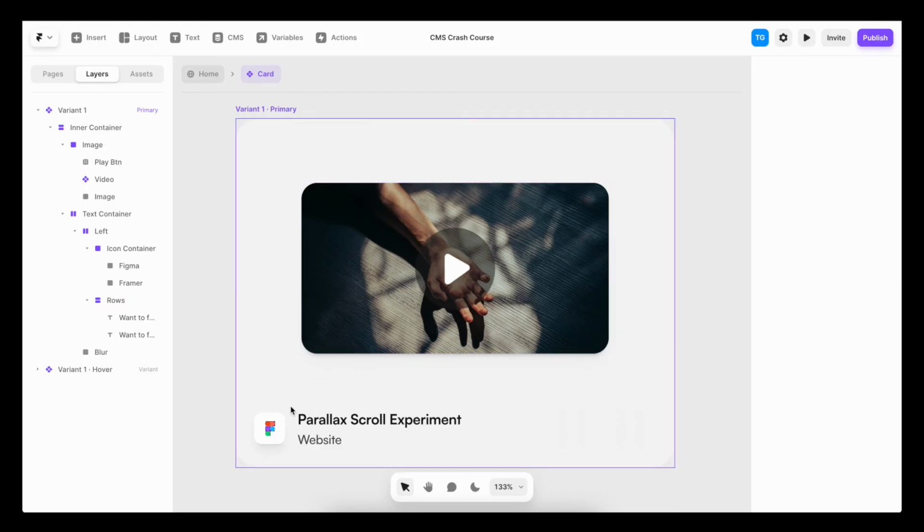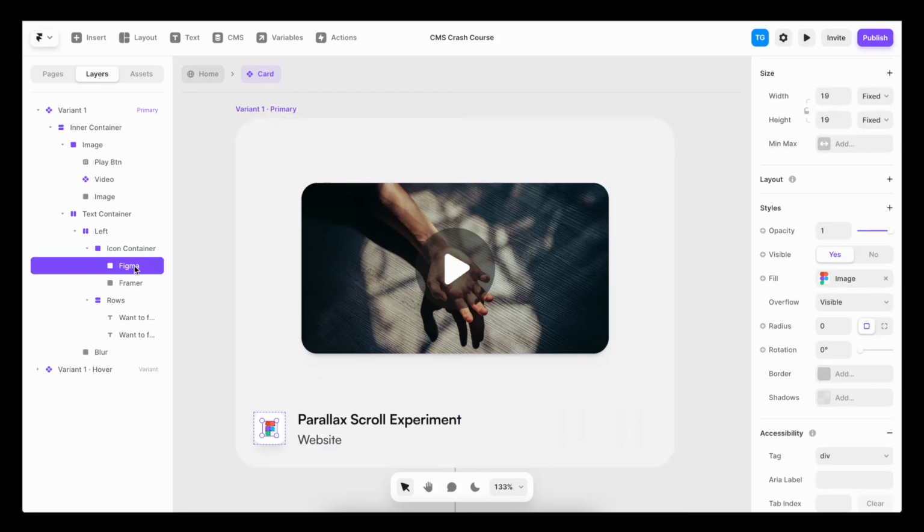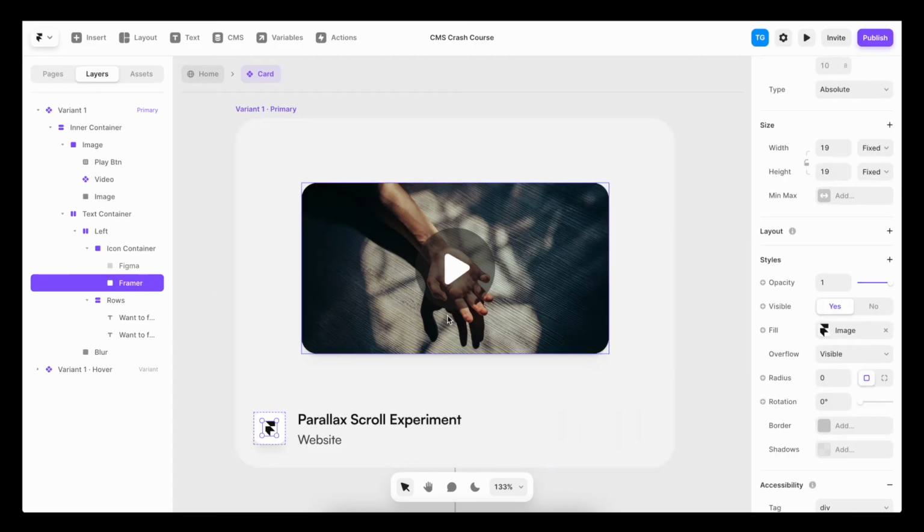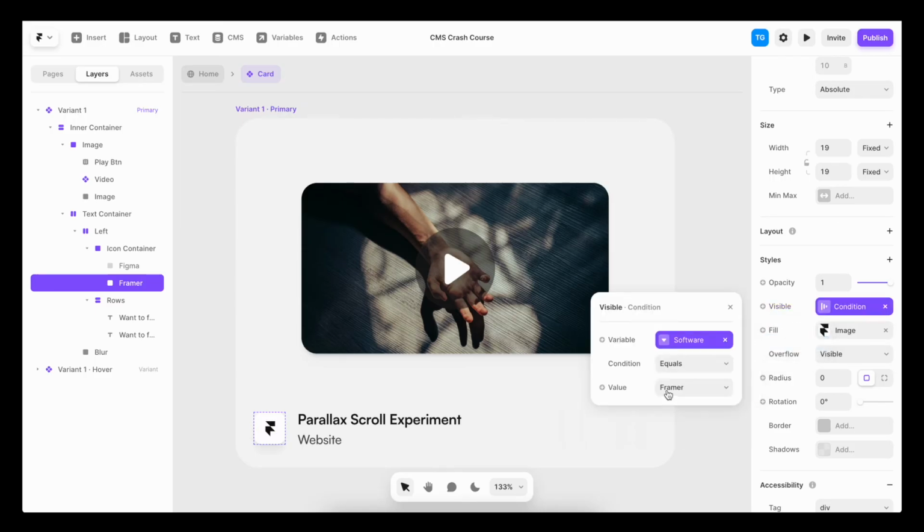Now let's head to our icons here. So I'll go to the Figma icon. I'll hit plus visible, set variable, software equals. So whenever software equals Figma, we're gonna show the Figma icon. Now, reversely, if we go to the Framer icon, go to plus visible, set variable, software equals, whenever software equals Framer, we're gonna show this icon.